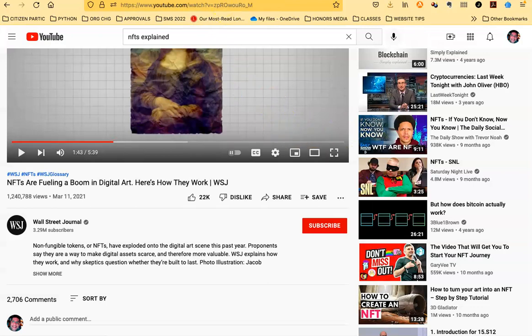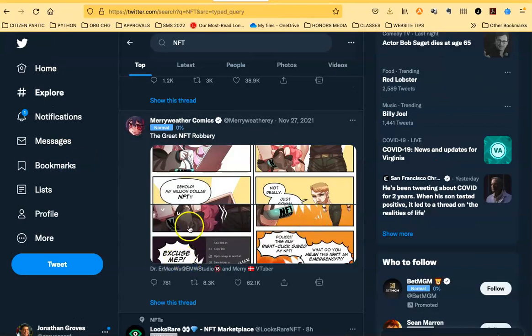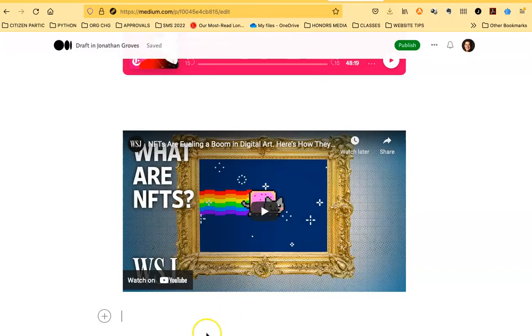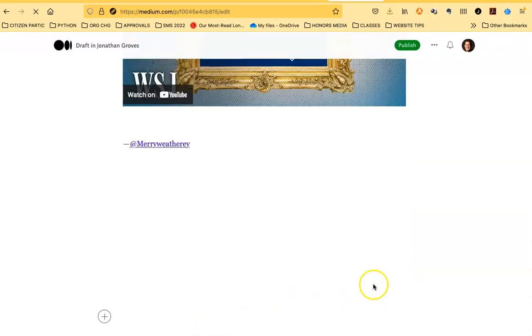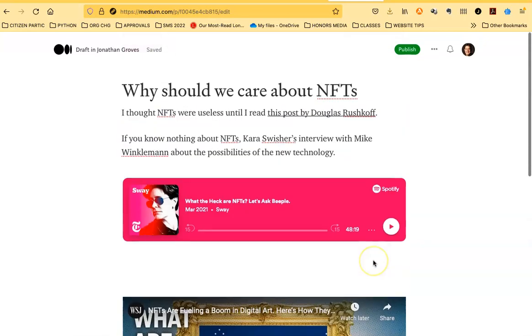This embedding function also works for tweets. Let's say there's a really good tweet that I found on NFTs. Here's a funny little Twitter comic that I found. I can do the same thing, use that share button. I can get the link, go to my story, and add that link to the story. And then it will convert to a Twitter card. So you can see how it makes this a little bit easier.